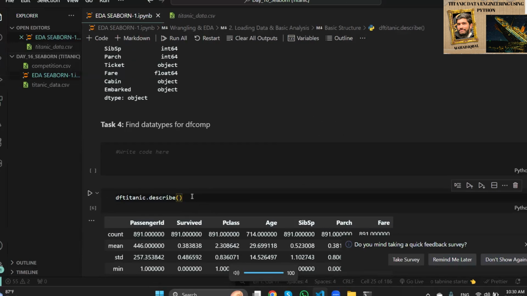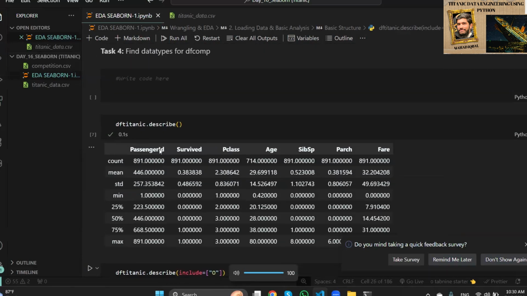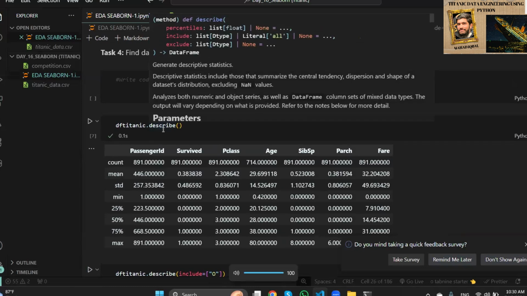So now I have used the describe function. I call the describe function. Why is it used? When you hover over describe, it also shows us why. It generates descriptive statistics of the data, including those that summarize the central tendency, dispersion, and shape of the data set, excluding NaN values. It analyzes both numeric and object data.